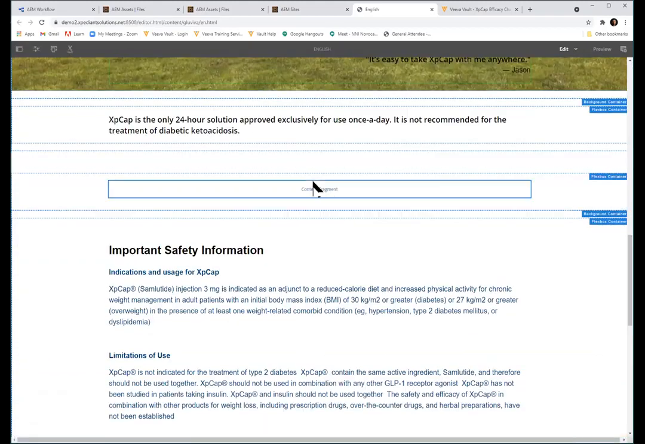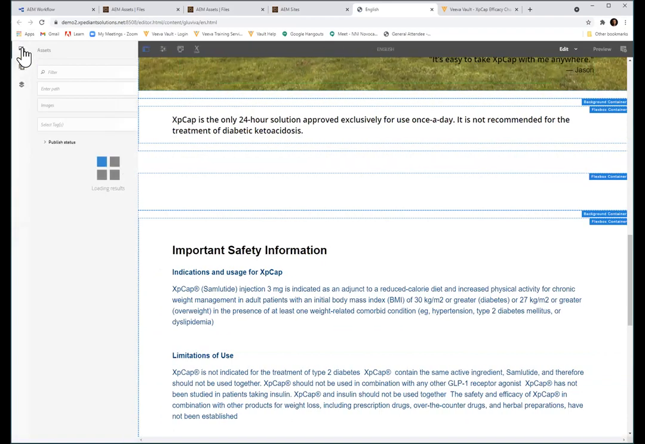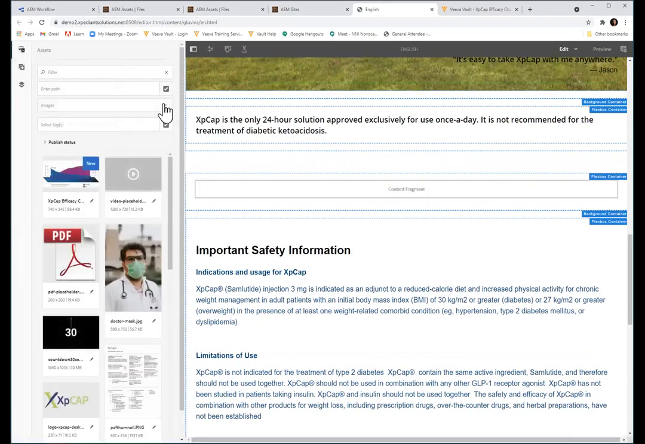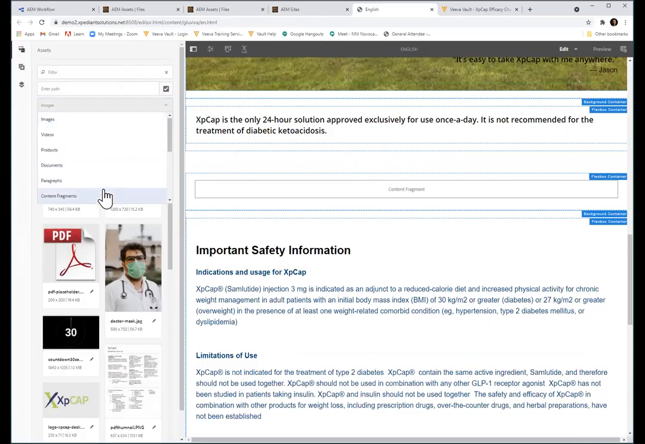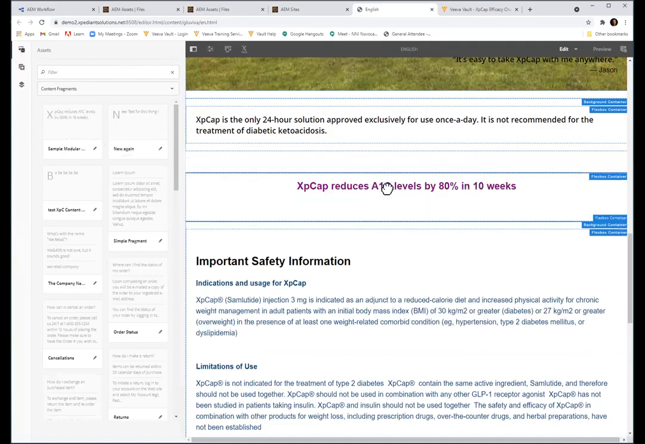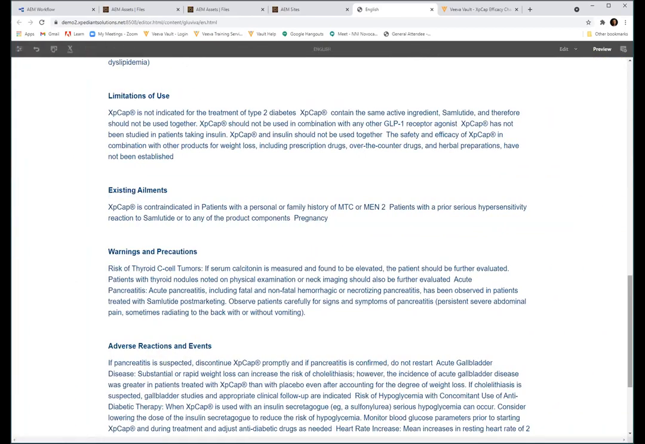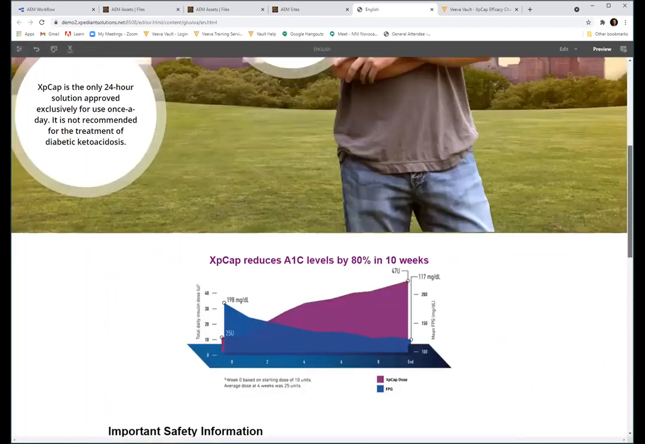Here's the place where I want to place that content fragment, the modular content that I just created. So I'm going to go to my content fragments, pick this and drag it over here. And there we go, it's now on my page. I'm going to go to preview. And there it is. You'll notice that when we created the modular content, all we had in there was the text and the image.